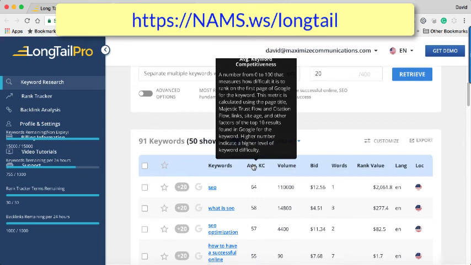Now, if we look at KC, KC is average keyword competitiveness, it says, and it is a number from 0 to 100 that measures how difficult it is to rank on the first page of Google for the keyword. This metric is calculated using this process below.